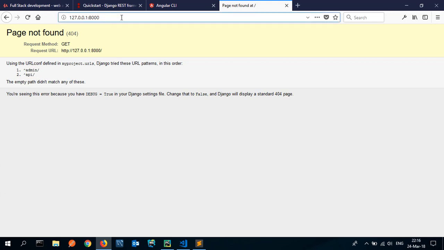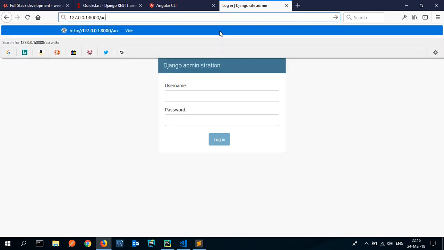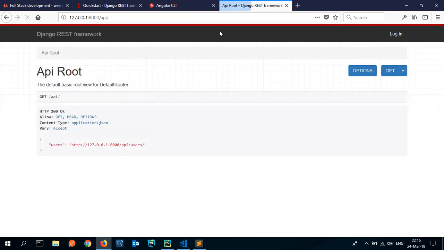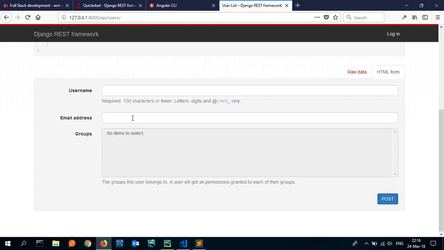So what I can do is go to admin, and you can see my admin section is here. So my application is working. Also I can go to API. That's my other URL, API, and you can see I have a different kind of view that's also built into Django. So I can go to users, and you can see this is the user that I created before. So we have the API almost ready for registering a new user. If I want to create a new user here, I can post it from here.